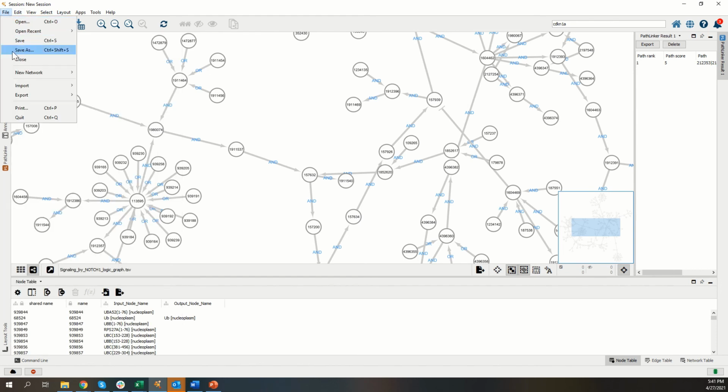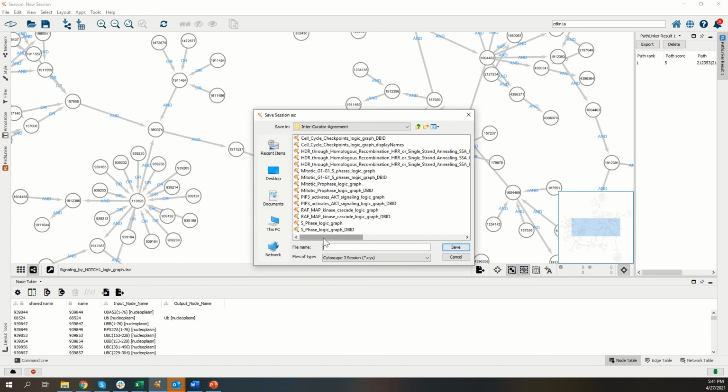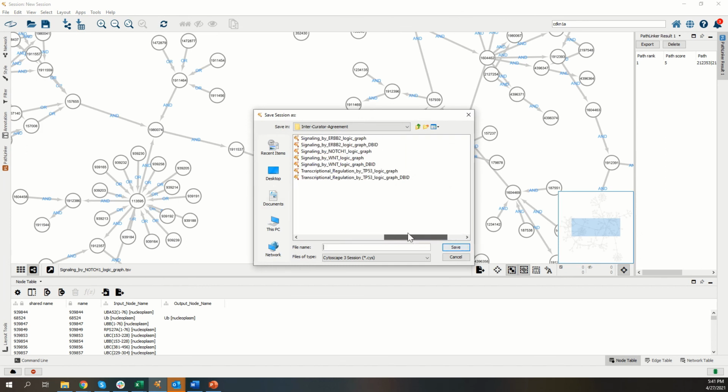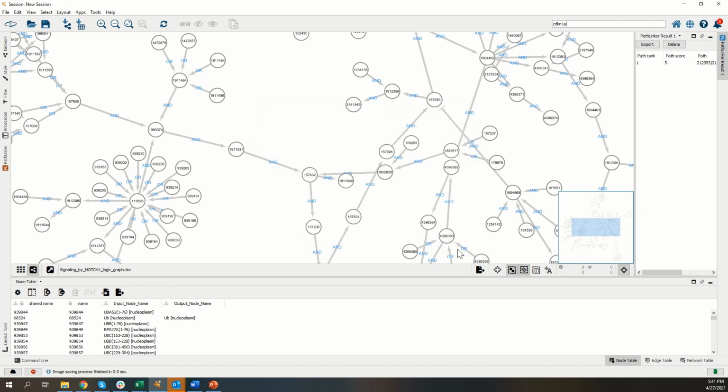I will save it as signaling by Notch 1 logic graph, and here I'll add DBID because database identifiers are what's displayed in the graph. I'll say save, and that's it.